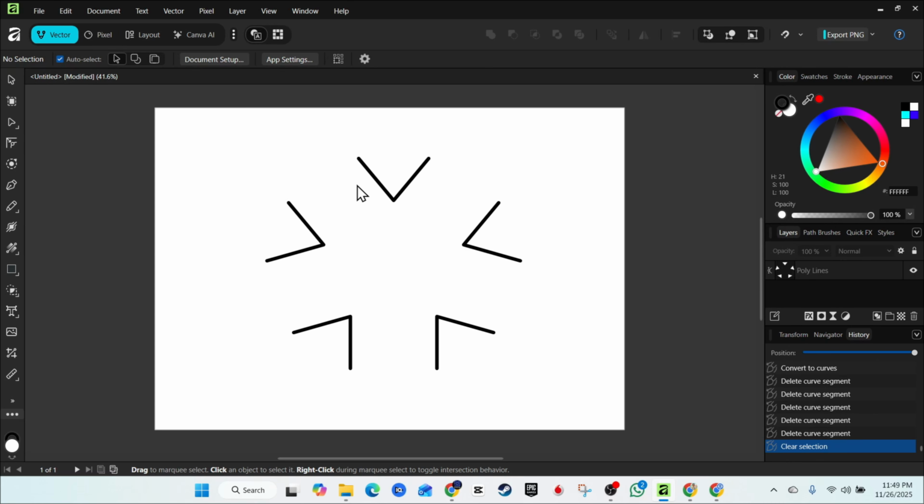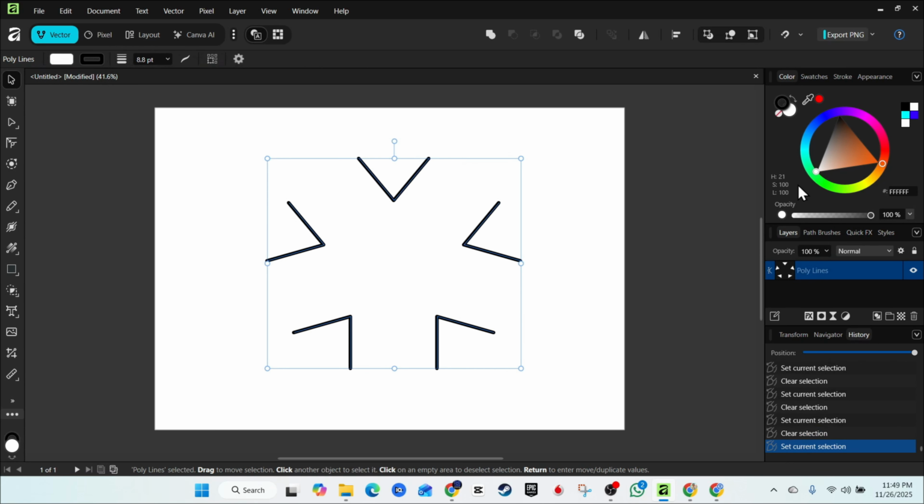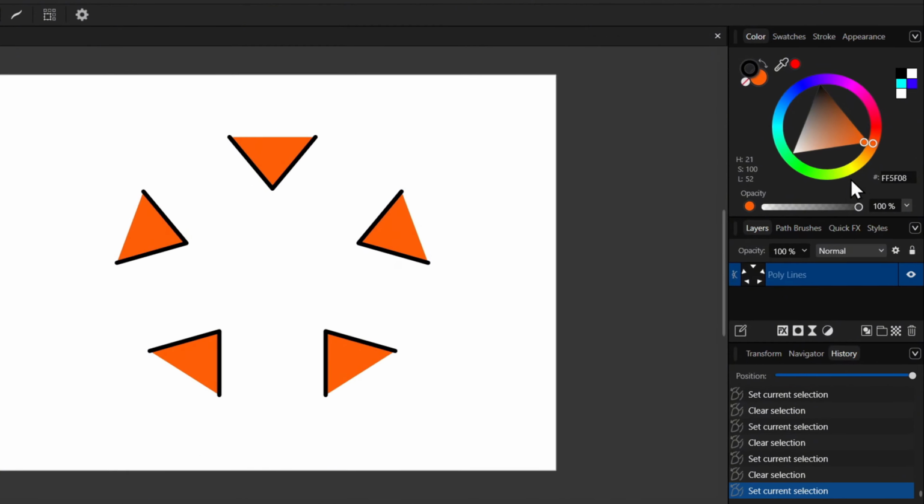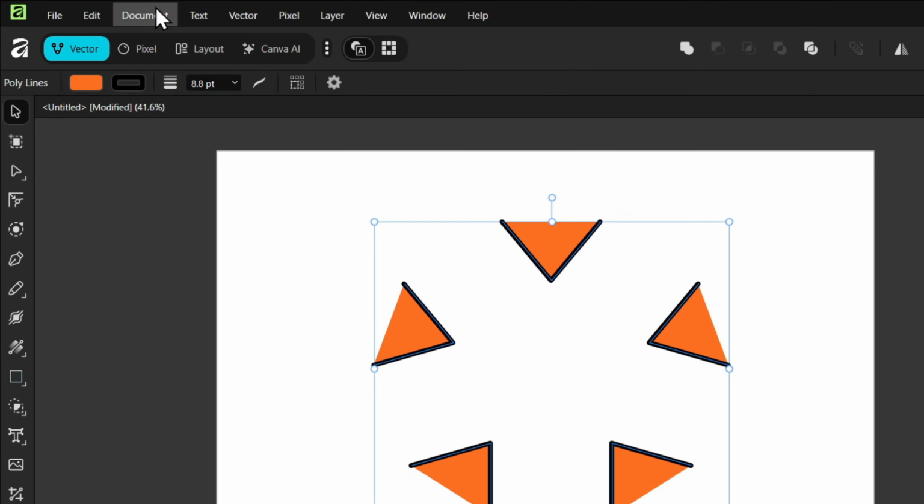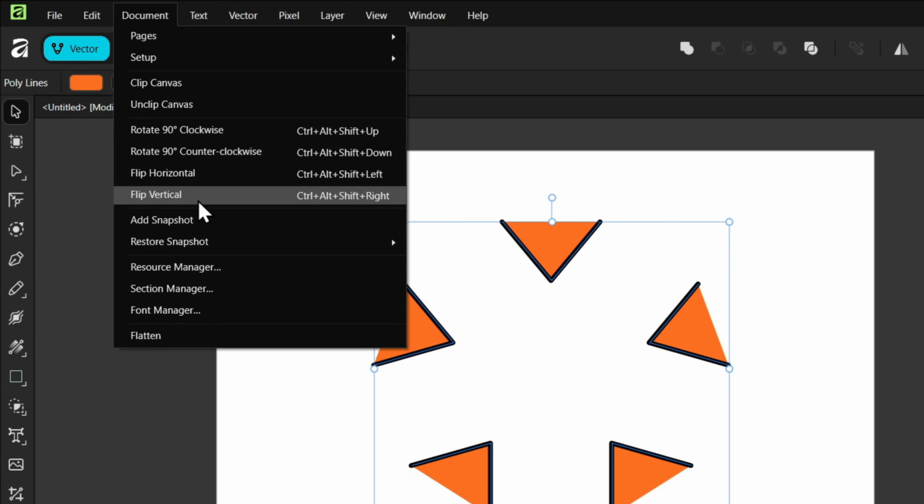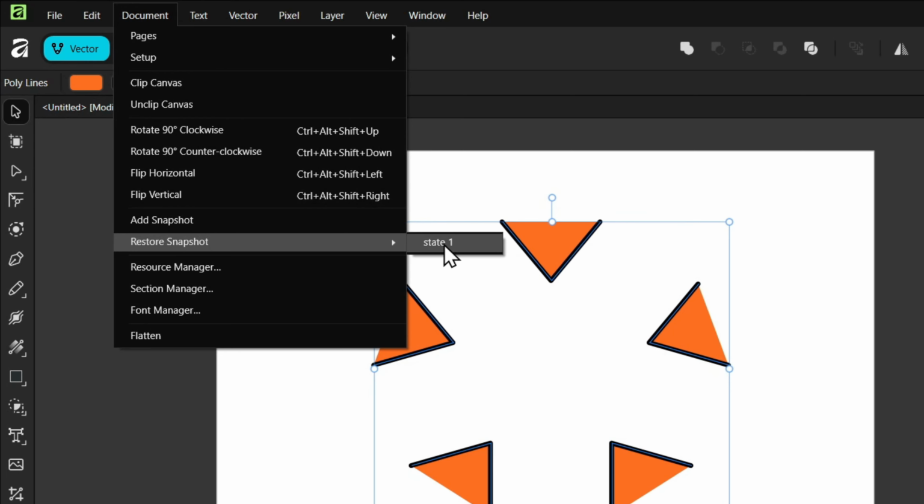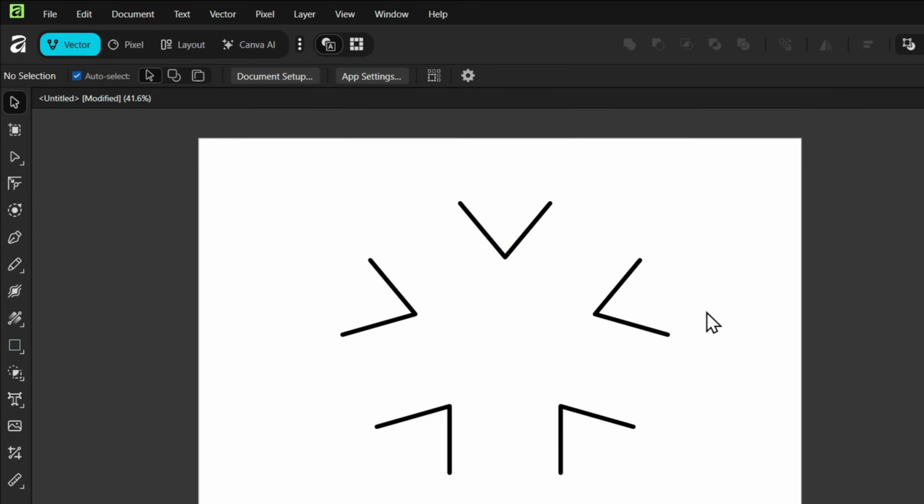So I created a snapshot here. So let's say I want to go ahead and make some changes to this. I'm going to quickly select this document, and let's say I start to make some changes to the color and so forth. But it turns out that this is not what I want, right? So how do I do this? I go ahead and click on Document from the menu option, go down to where it says Restore Snapshot, and I can click on this to restore it back to its default state.